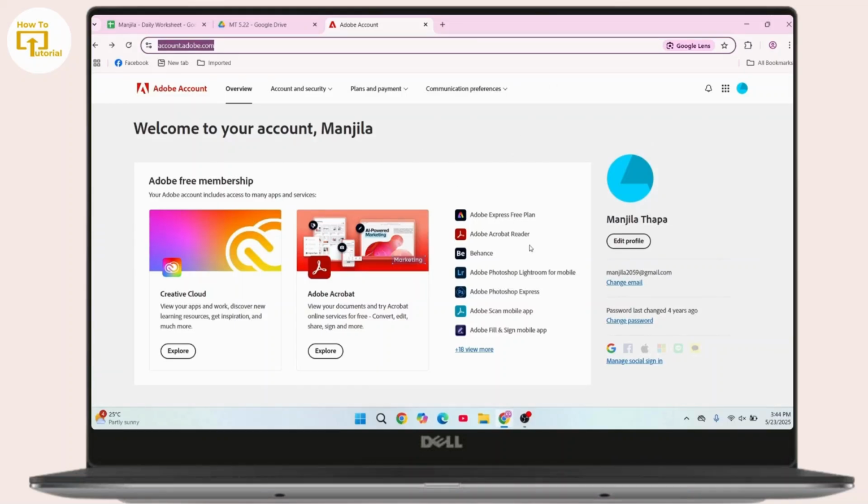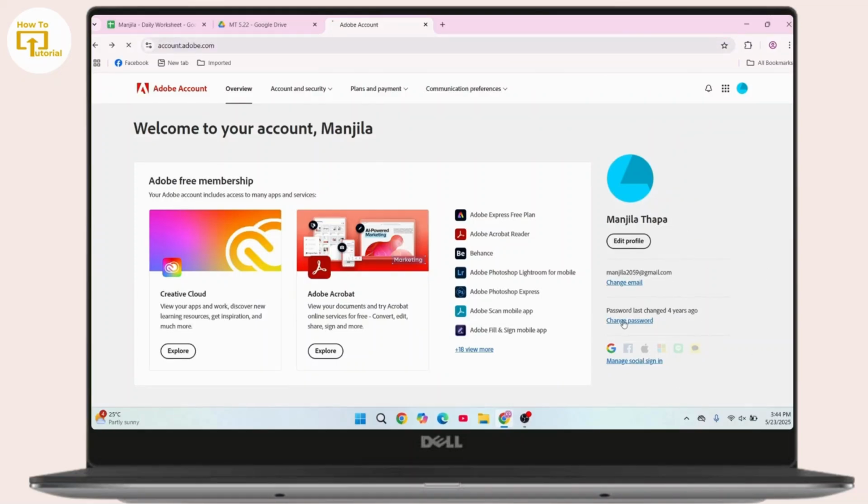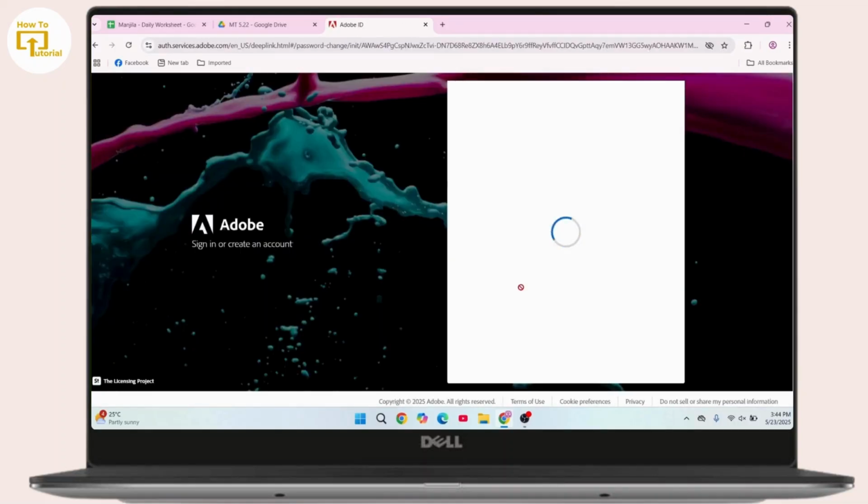So if you're logged in, as you can see on your left hand side, there in this sidebar is an option to change your password here. So click on this link here. That's gonna take you to a different page.